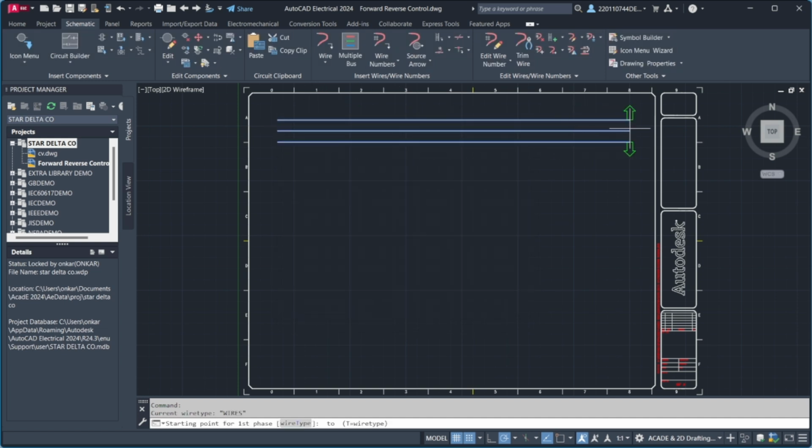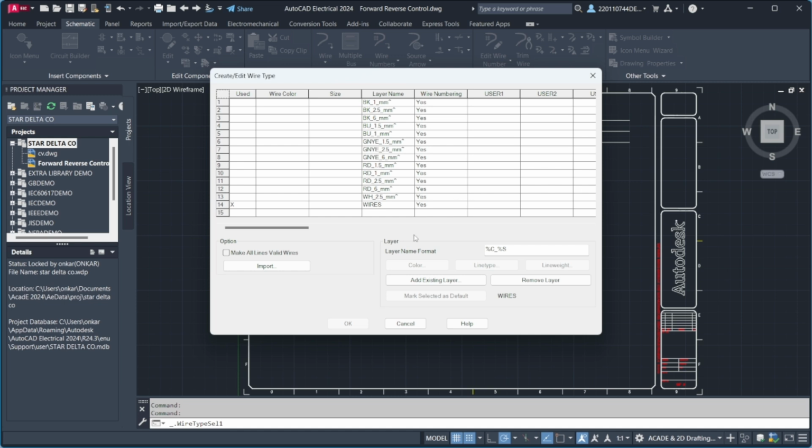Now, let's set up the wiring. Go to Multiple Bus and change the spacing as needed. We'll start by creating a horizontal bus bar. Just select horizontal, adjust the placement, and next, let's define our wire types.